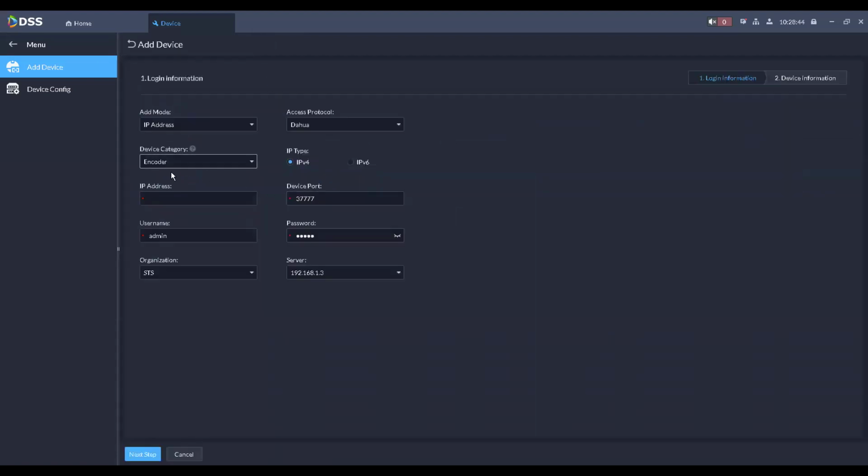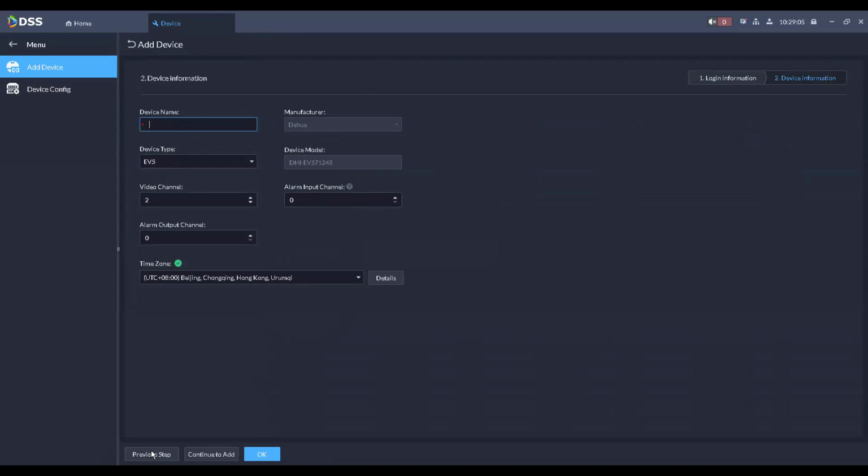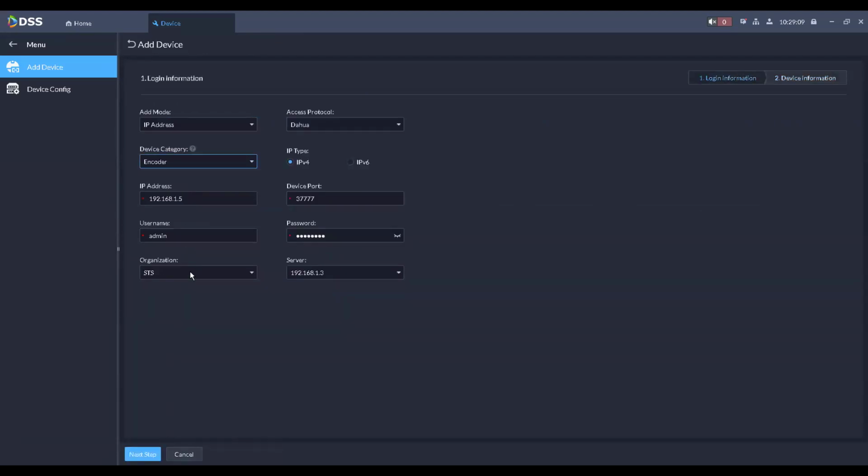So I'll click on add, then I'll input the IP address, and the password. Of course, the EVS is still an encoder, so I can add it directly like that. Then I go to next. So I'll just call it EVS. Let me just confirm the organization I've added is STS, so it's okay.